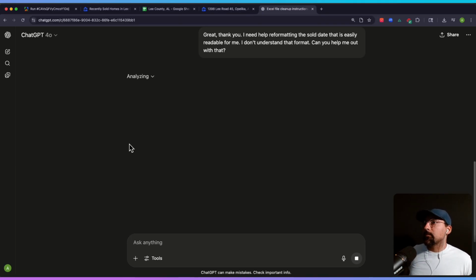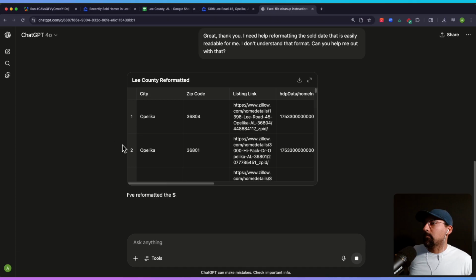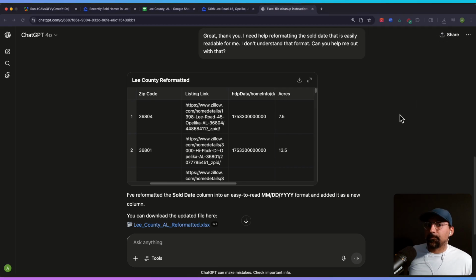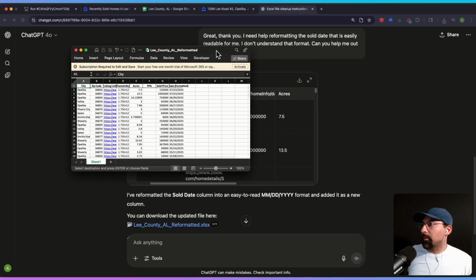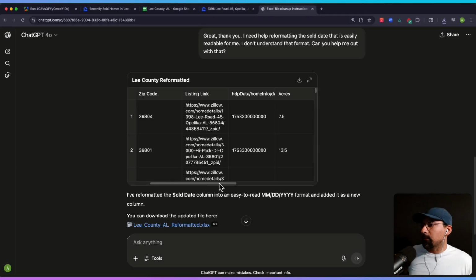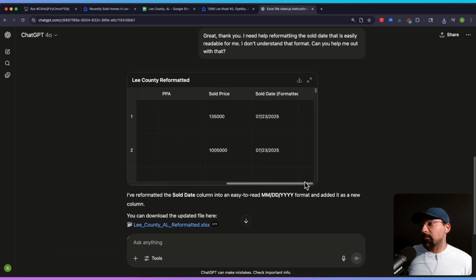Okay, still going here. Let's see, that doesn't look right. But here it does. So it looks like it just kept this and it removed and just added that there. Let me scroll over a little bit here. Perfect. So the sold date is formatted the way that I would want, and we have different dates here. That's really good, very helpful information that we need.